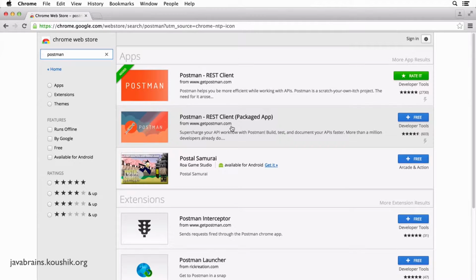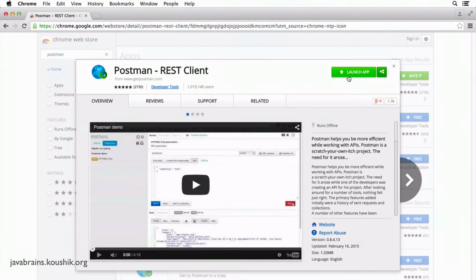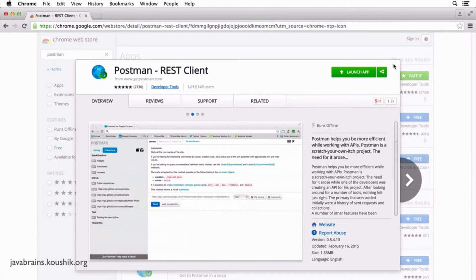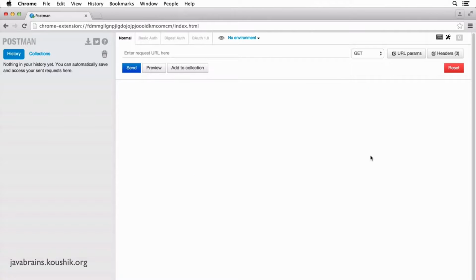You don't have to go for the package tab, just get the Postman REST client, click on it, and you should see an install button over here. Since I already have it, it says launch app. So once you've installed it, you should see it in the installed apps. So click on that and you see the Postman interface.